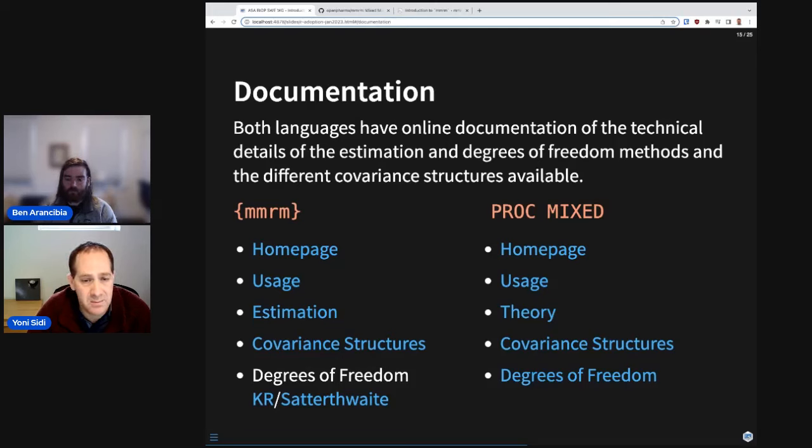Similarly, the mmrm package has a similar layout to the documentation, where there are vignettes for basic usage. There's a large vignette detailing the estimation methods that are being used. Similarly, with covariance structures, they're listed in the documentation. And finally, for the degrees of freedom, there are separate vignettes for both the Kenward-Roger and the Satterthwaite degrees of freedom.